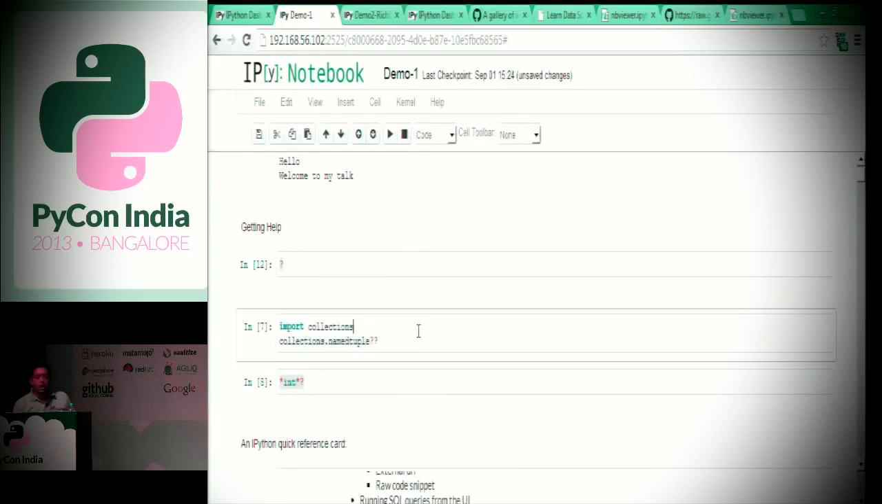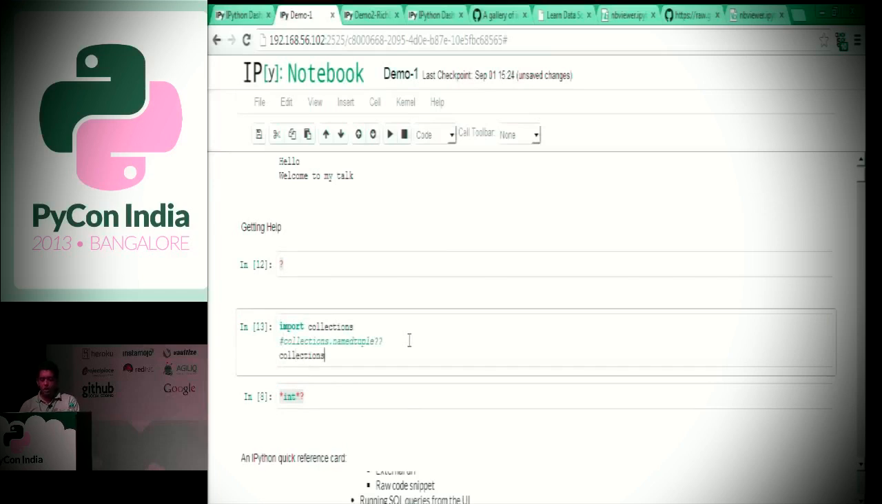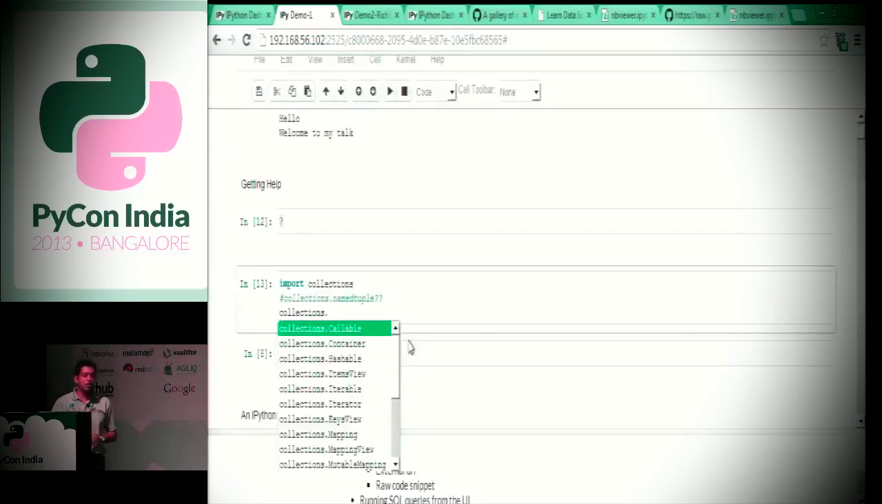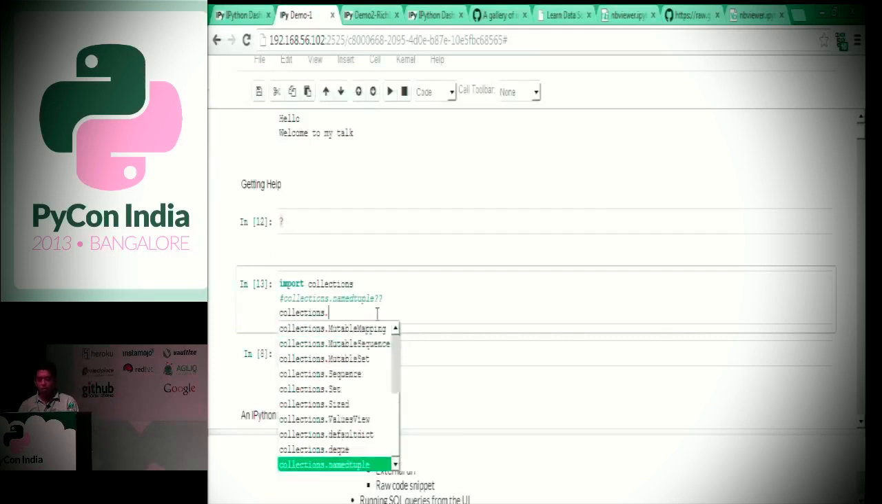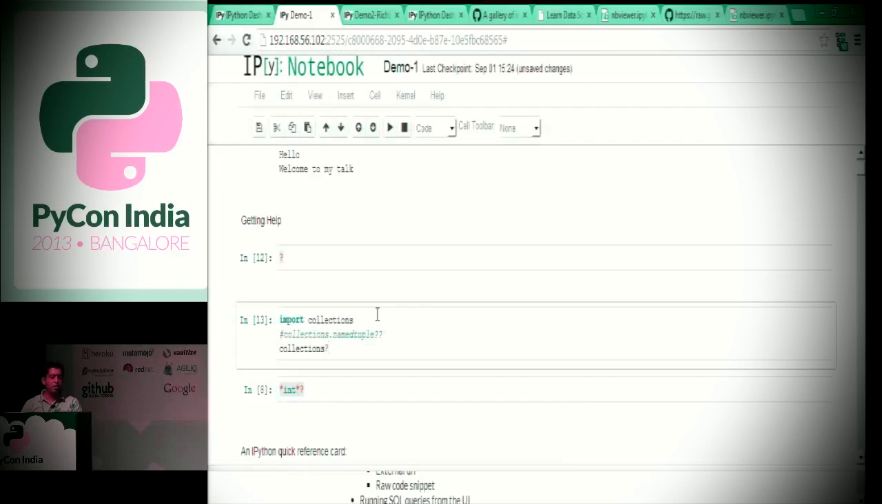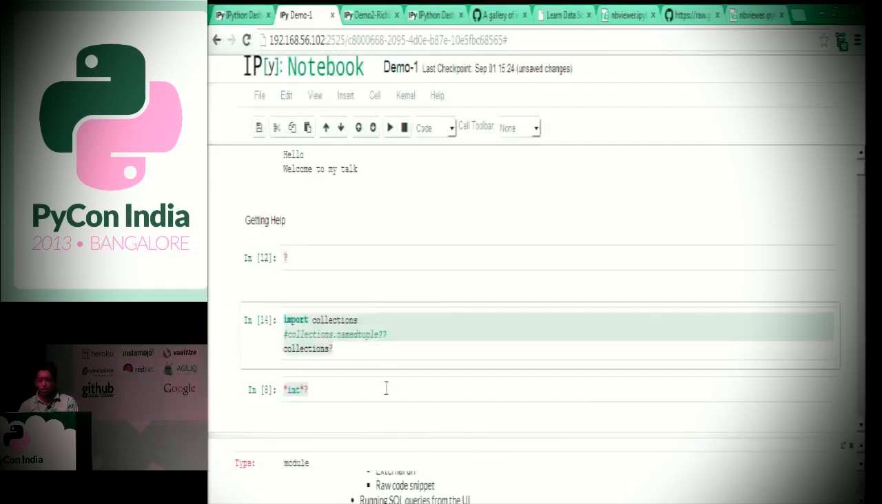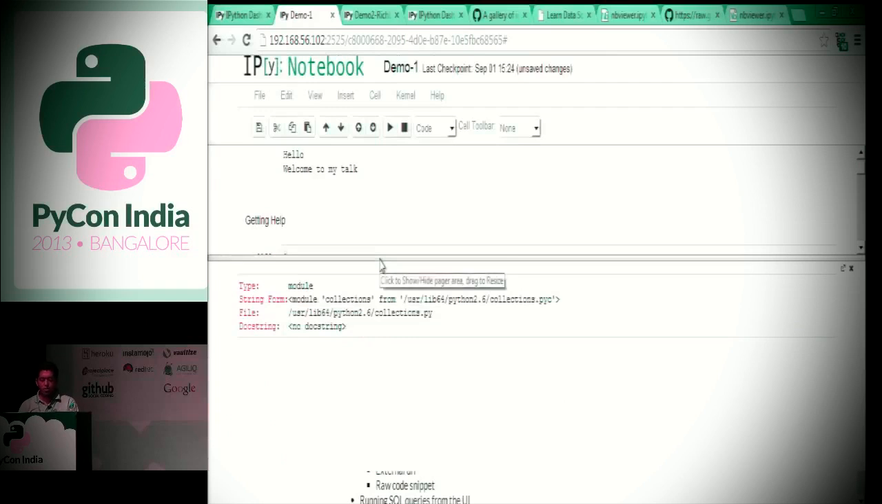For example, you have imported a module known as collections, and you don't know anything about collections. So what will you do? Let's do this. I import collections. Then I type collections, press tab, and it completes it. Then I type a dot and again press tab. This lists all the functions that are available within collections. But I don't know what collections is meant for. So I'll simply put a question mark against it and press control enter. It opens the documentation for this.